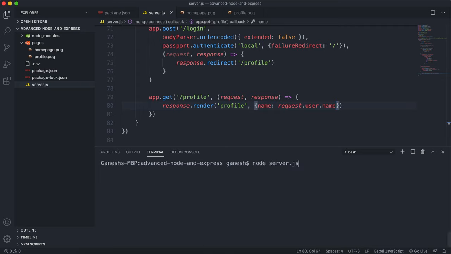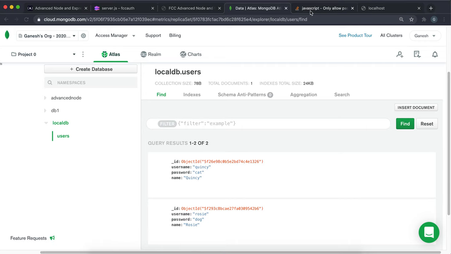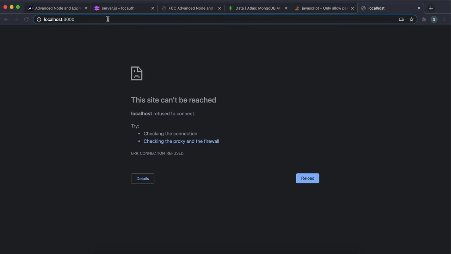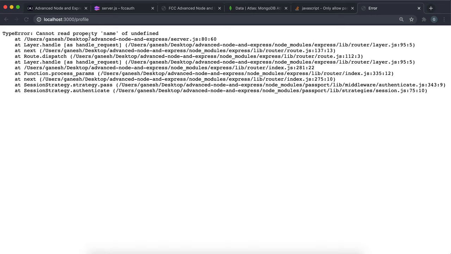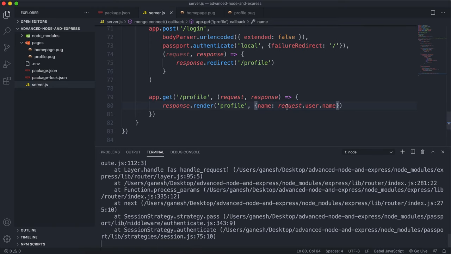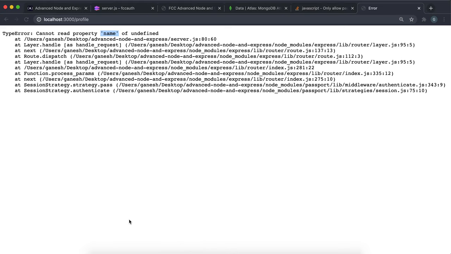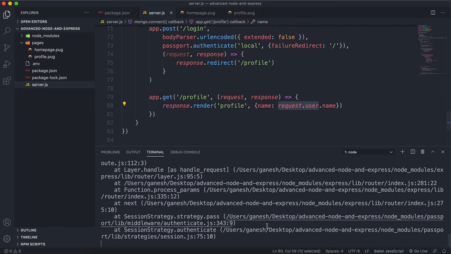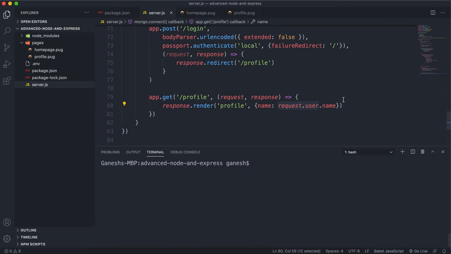And if I start up the server now, and we go to localhost 3000/profile, we can see that we get an error right here because it says cannot read the property name of undefined. And that's because since we're not signed in, this request.user part doesn't actually exist, which is why it throws this error. And this is obviously not what we want to do. What we'd actually want to do in a case like this is redirect them back to the login page so that they can sign in. So let's think about how we can do this.